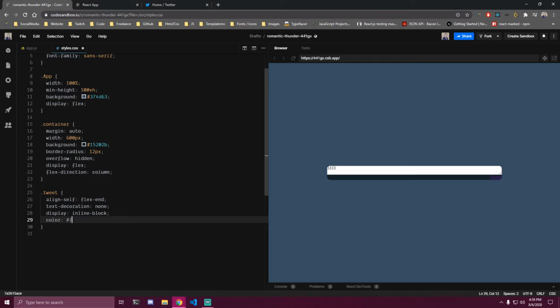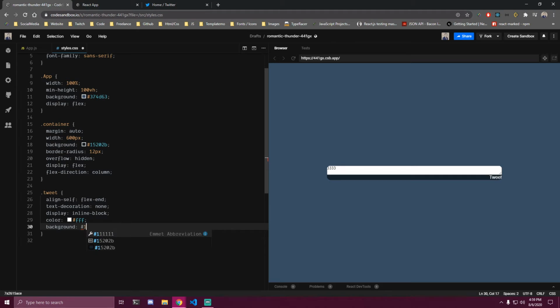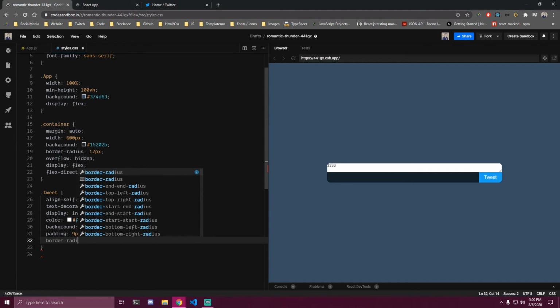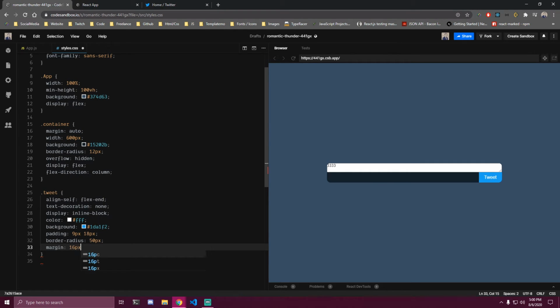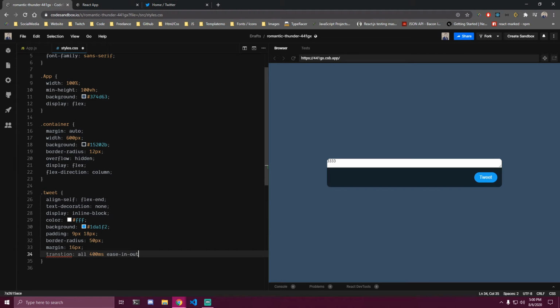We're gonna add it a color of white, and we also wanna add some background that's gonna be light blue. We can also have some padding, so 9 pixels top and bottom, 18 pixels left and right. We're gonna add some border radius of 50 pixels, margin 16 pixels to each side, and we're gonna have some transition, that's all 400 milliseconds ease-in-out, and this should be transition here.